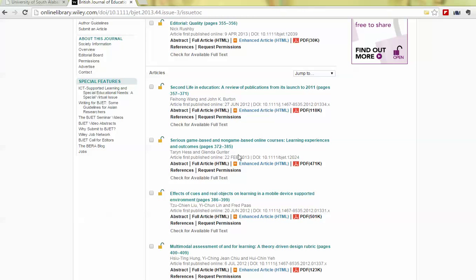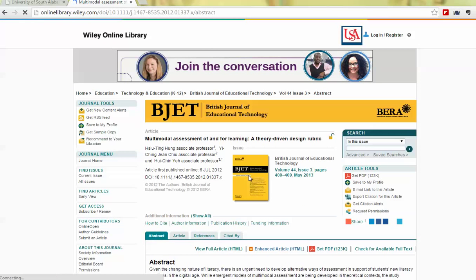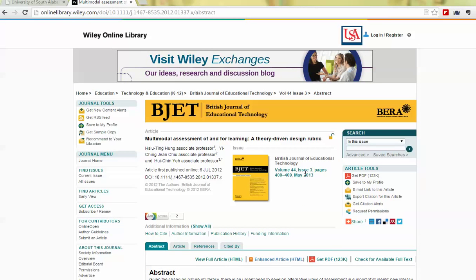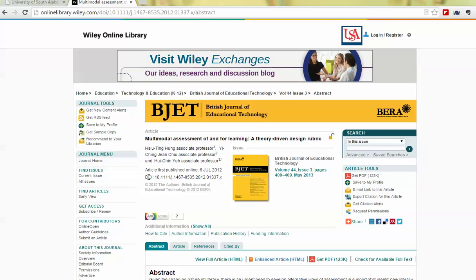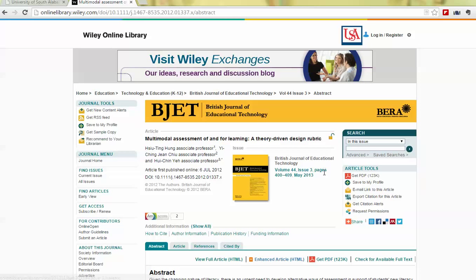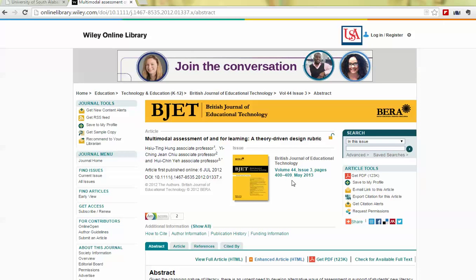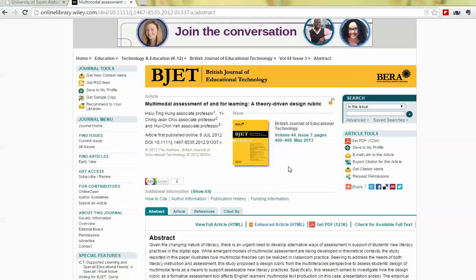So these are the articles that would be in the table of contents if we were looking at the print version of the journal. We can click on any one of these to read the entire article. We get some information about who wrote the article, when it was published. There's the DOI, which you will need for your APA style citation. We can see that we're in volume 44, issue 3, and that includes pages 400 through 409 in the May 2013 edition. This article is on these pages.